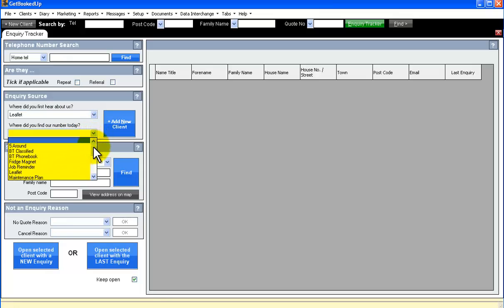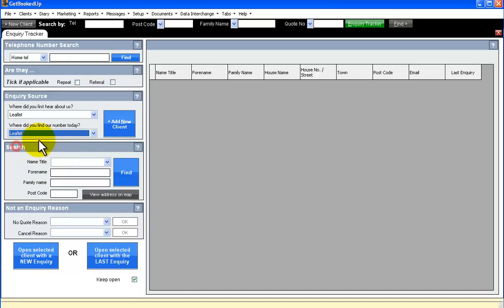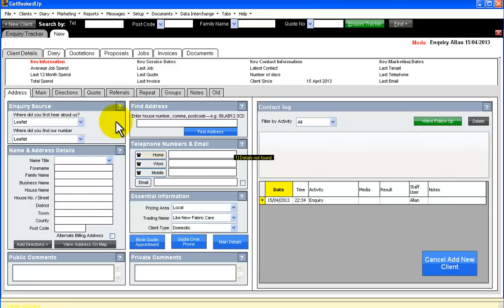So if it was a leaflet that they've heard about us from, it's almost certainly that they've rung us from that leaflet as well, so they would be the same. Because this is a new client, click the Add New Client button, and that opens a new client record. And it pulls through all the data.